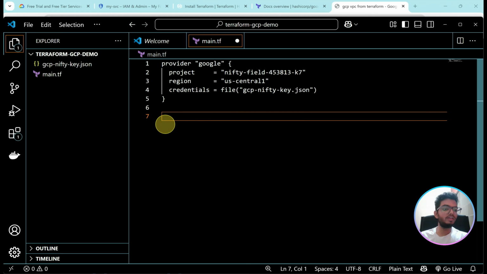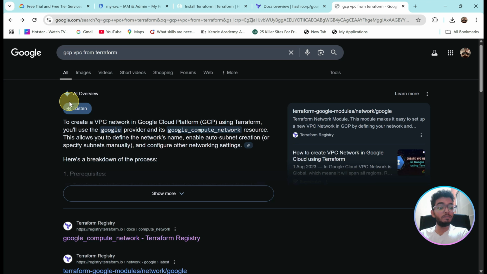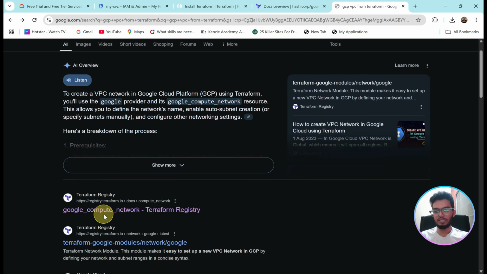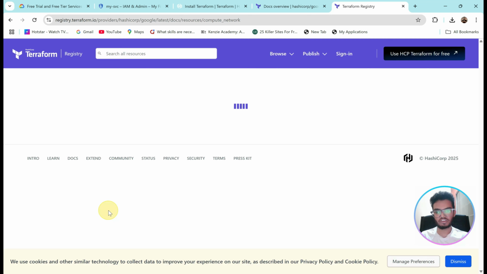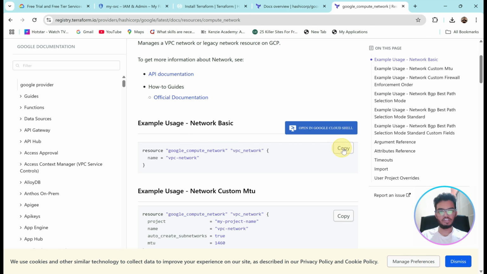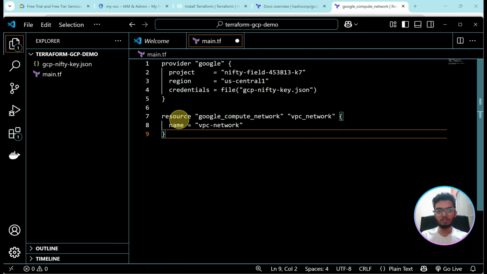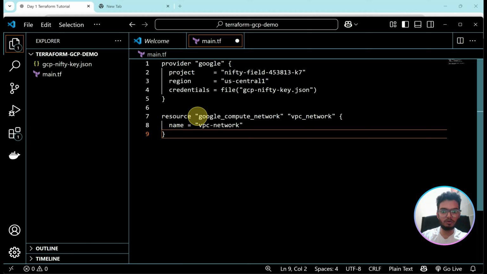Then I can give the resource I want to deploy here. For example, I want to create a VPC in GCP. For that, you can just search for GCP VPC Terraform. Then you can go to that particular documentation here. Then here you can see the example usage. I can copy that. So I can paste the resource block here. Here in the resource block, resource is the keyword. Then google_compute_network is the resource type. Then here vpc_network is the local identifier.